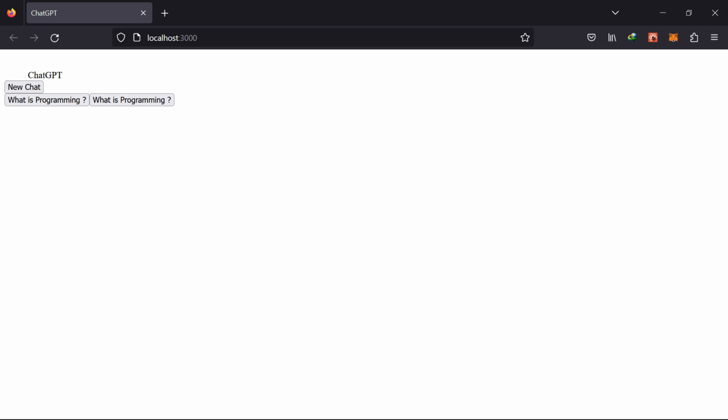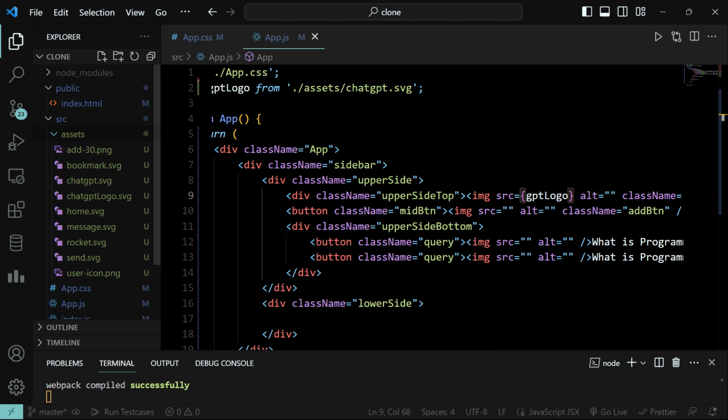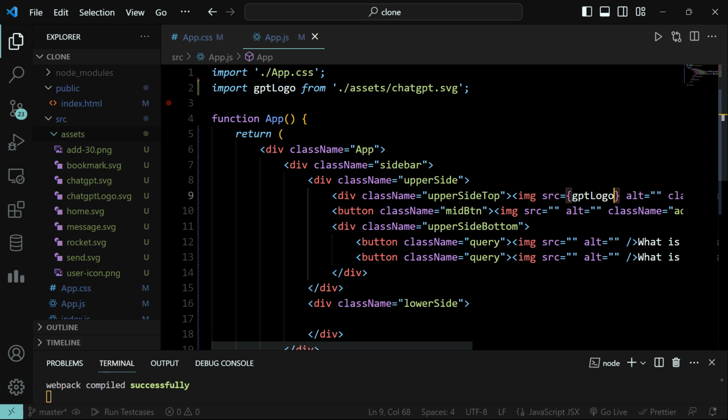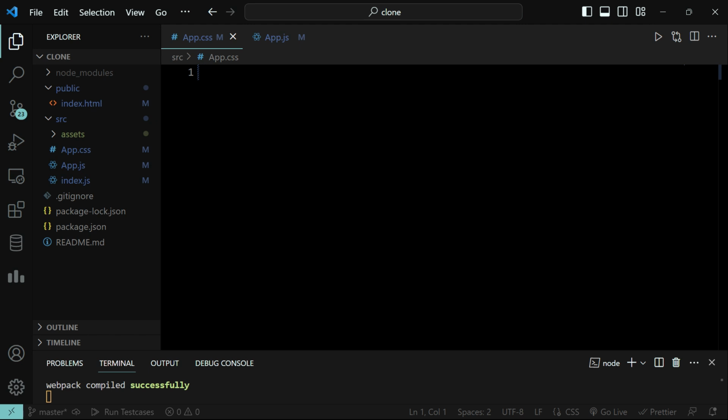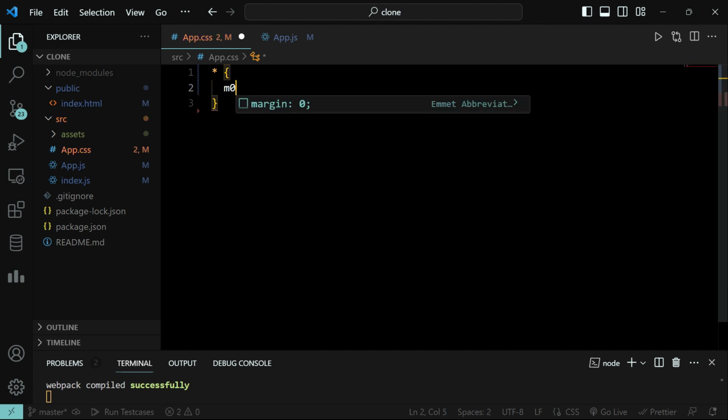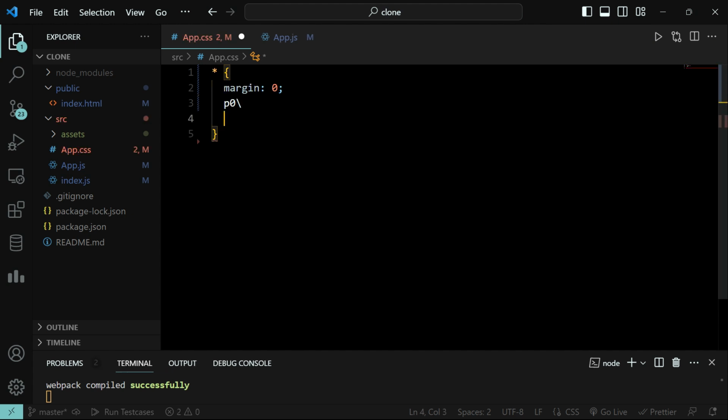Actually, the background for our logo is white, so it is not visible, but it is here. But it will be better if, before starting everything, we make the basic overlay of this whole page. But for that, the very basic styling is important. So just for the basic styling, what we can do is set the margin to 0, the padding to 0, and the box sizing to border box for every element.